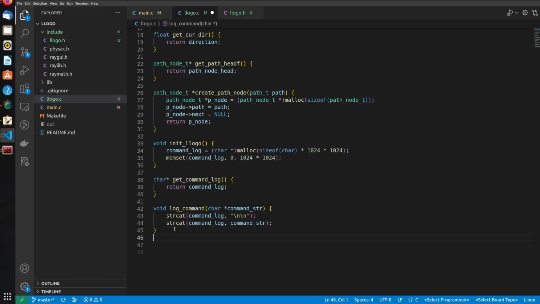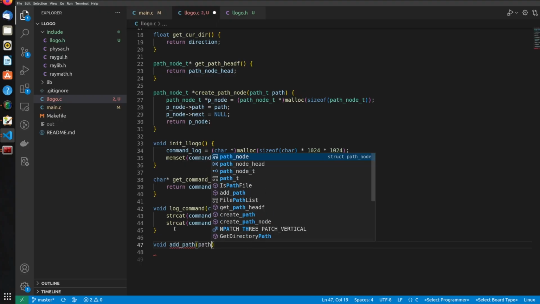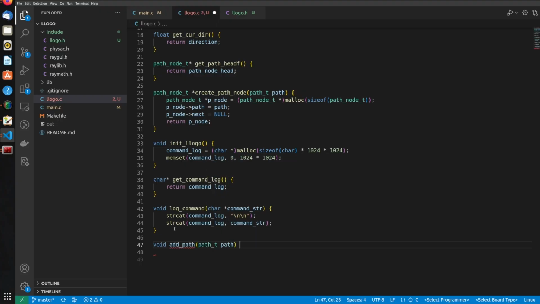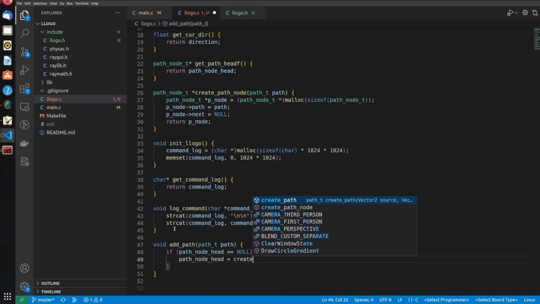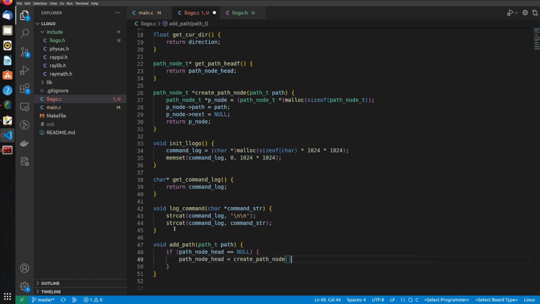Okay, now another fun function, our function to add a path to our list of paths. So if path node, and it's a pure linked list addition of a node, right? Like how we add a node to a linked list. So if head is null, we can't do anything. We have to initialize the new node as a head node. Create path node and we send the new path. That's it, and we return.